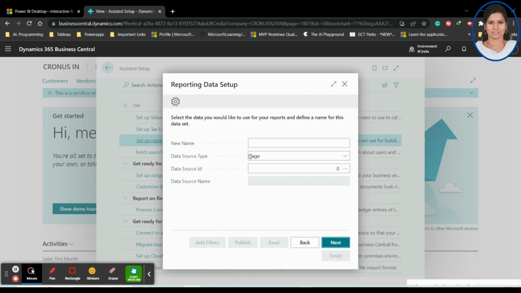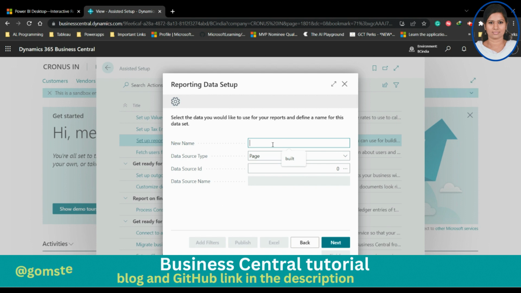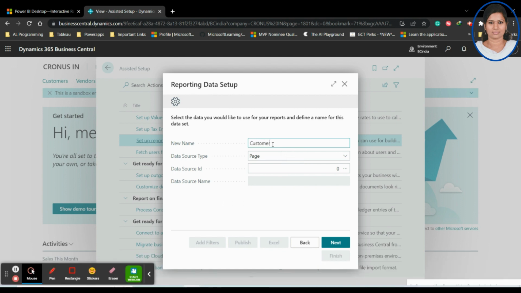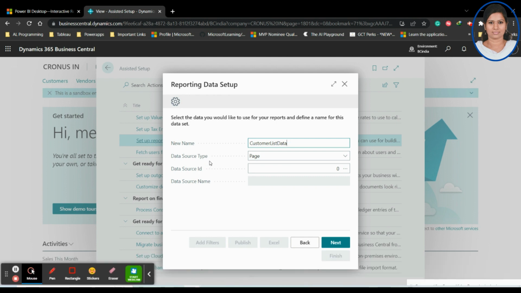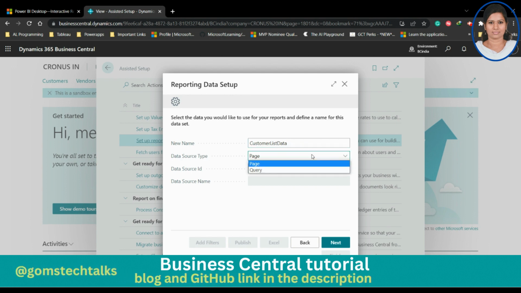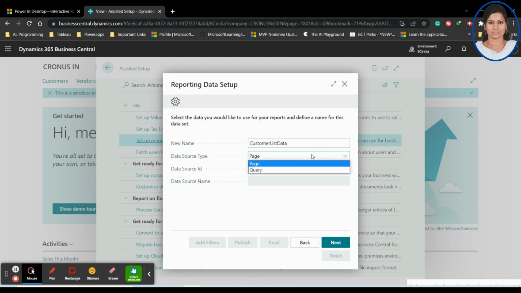It will show you the reporting data setup. You can give a name. You have four options here. First, the new name, which specifies the service name, and you should not give any space here. So I am going to have CustomerListData as the name. Next is the data source type. You have only two options here, either a page or a query. You can leave it as a page.